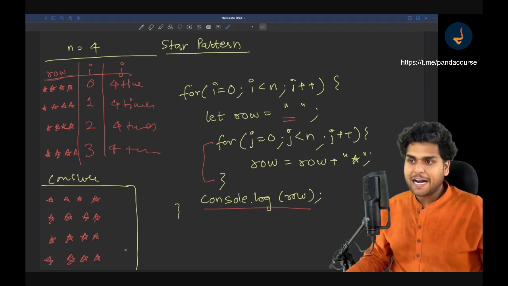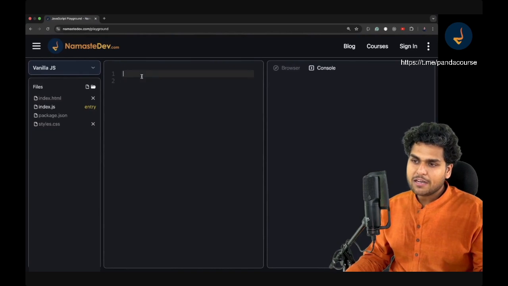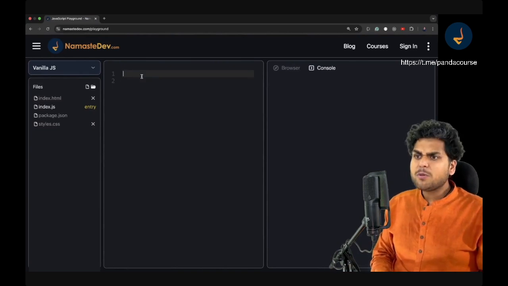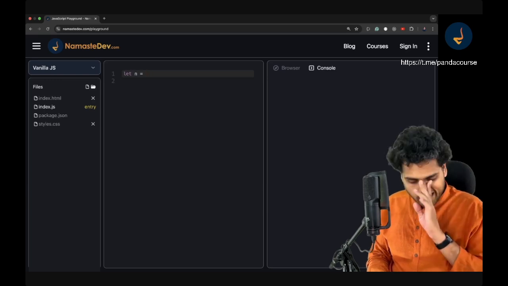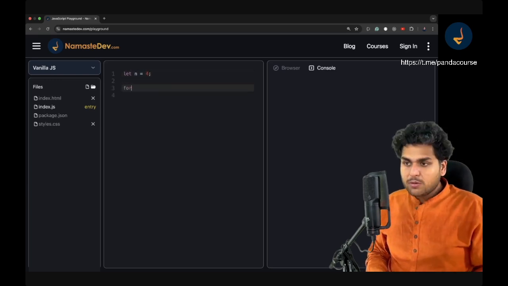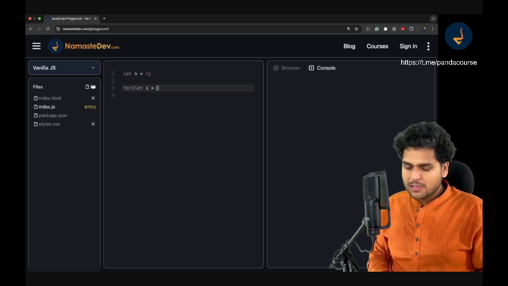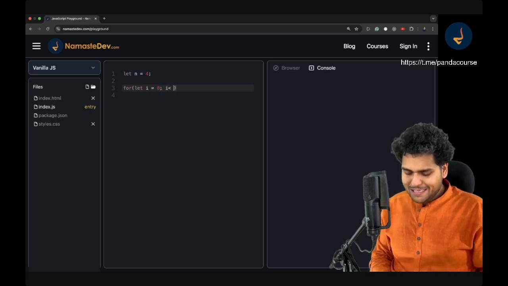Let us just write it inside code and then let me show it to you, if that works or not. Suppose we say let n is equals to 4. Now what you have to do, I will write a for loop, let i is equals to 0 and it will go from 0 to i is less than n.